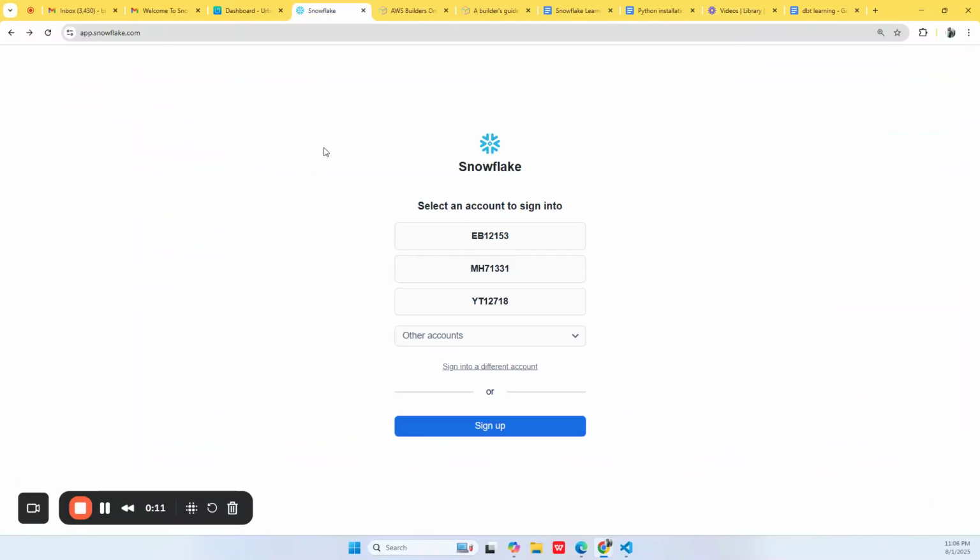Hello. Yeah, we'll continue with the copy into command. First, we'll load the data into one table in Snowflake, and from there, we'll try to define a model in dbt. So this is the first step, where we are going to load the data into the table. Let's log into the Snowflake account.